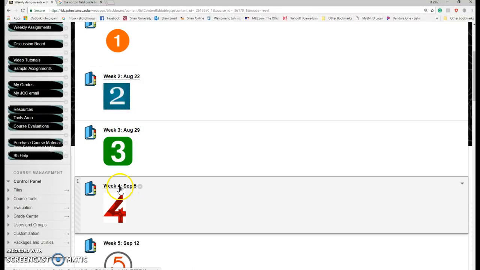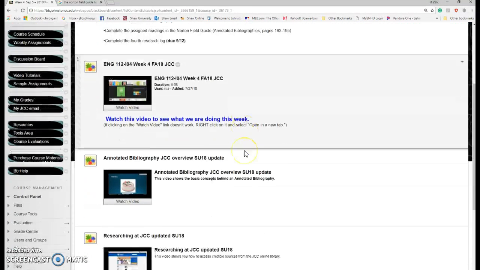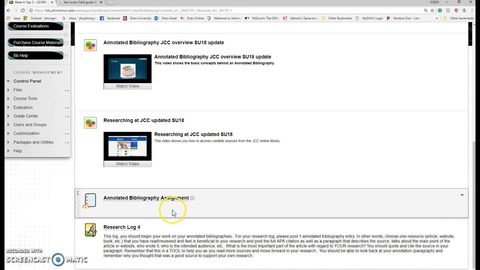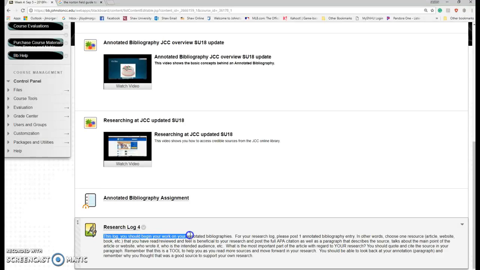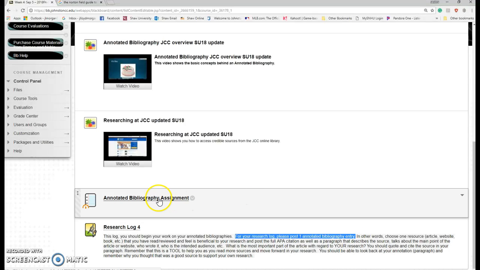Okay, well, we're going to break it down a little bit. So for week 4, your assignment is really to do the research to find the 10 sources. And then research log 4 is kind of like a stepping stool. For this log, you should begin working on your annotated bibliography. You're going to post 1 entry. So your full assignment is going to be 10 entries, meaning an entry is a source that you found and a paragraph.